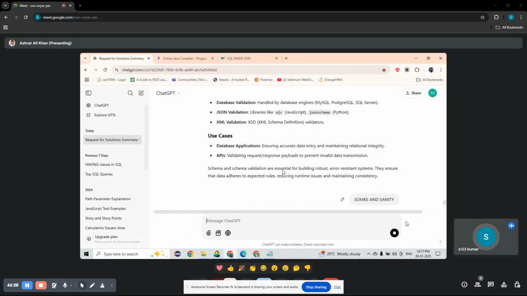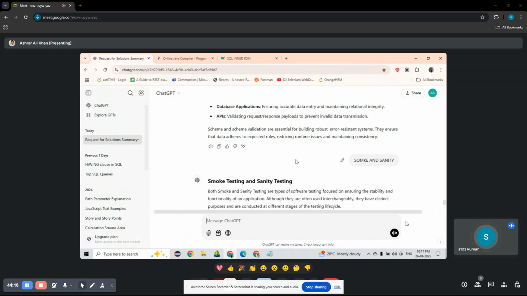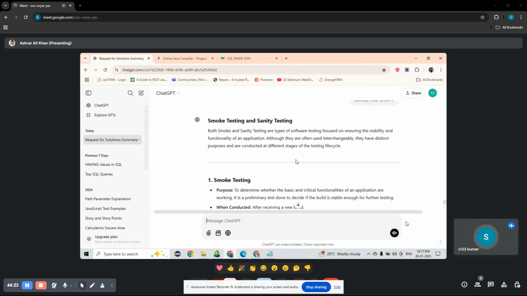You can control your execution. Then what is the difference between smoke and sanity? Basically, in smoke testing, we are checking high level verification. Like we are checking whether the build is working or not, basic functionality like whether login functionality is working or not, whether the image is loaded or not. We are checking the stability of the URL.